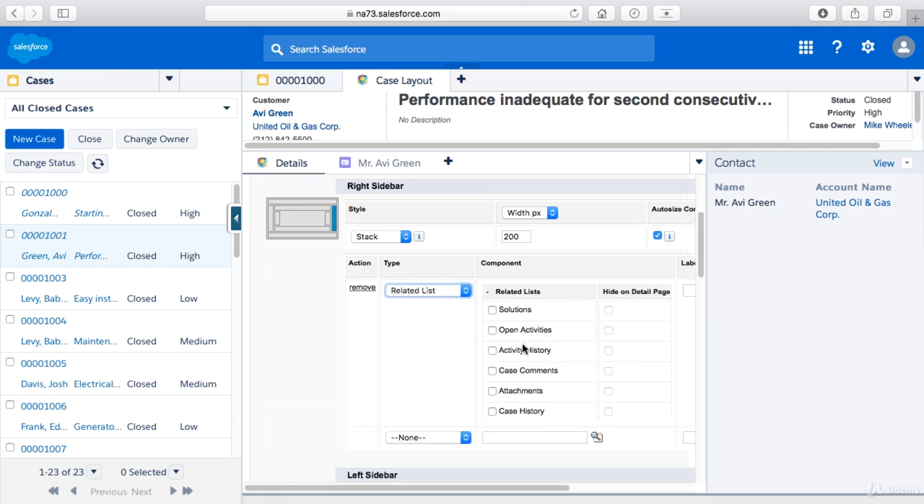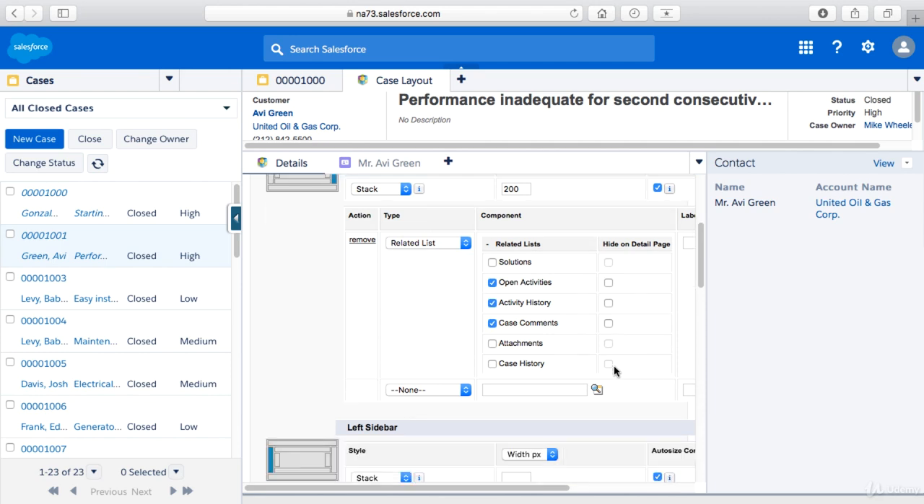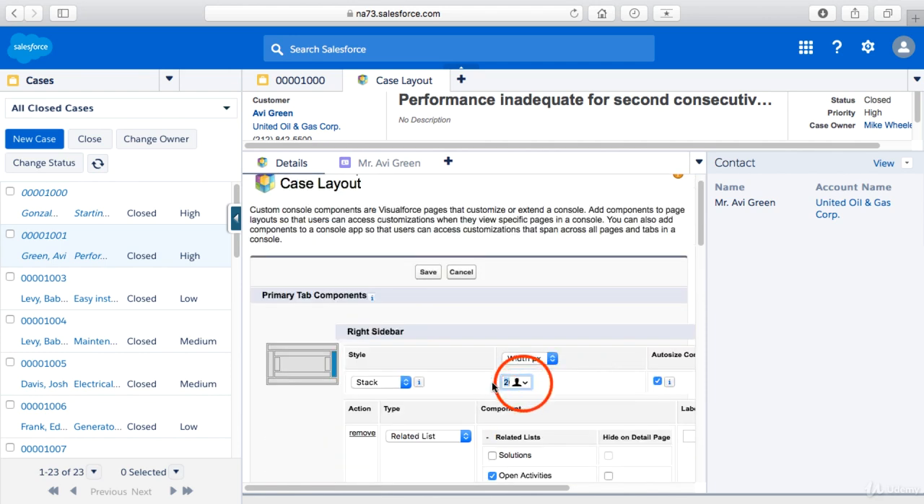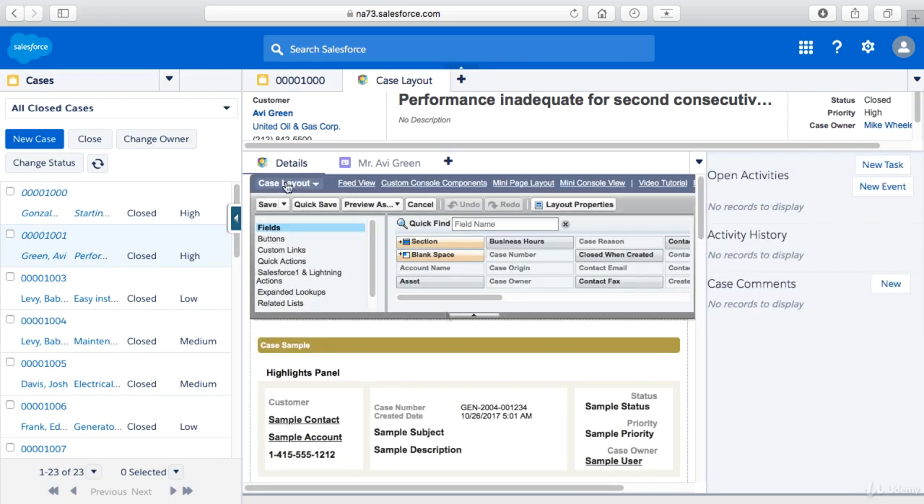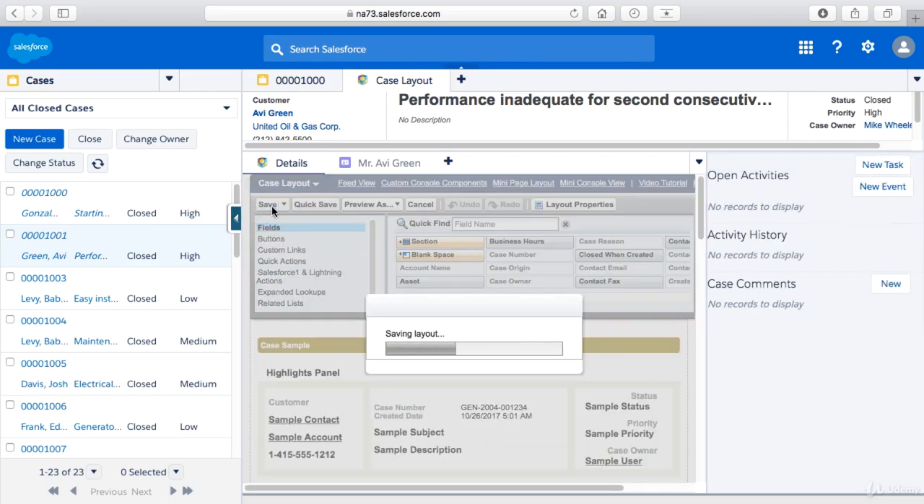This may be a little more helpful and something you more commonly use. You may want to add related lists in this component for activity history, any open activities, and case comments, for example. So let's make this width 150 pixels as well. Click save, and then save on the page layout, and we'll go back to a case.